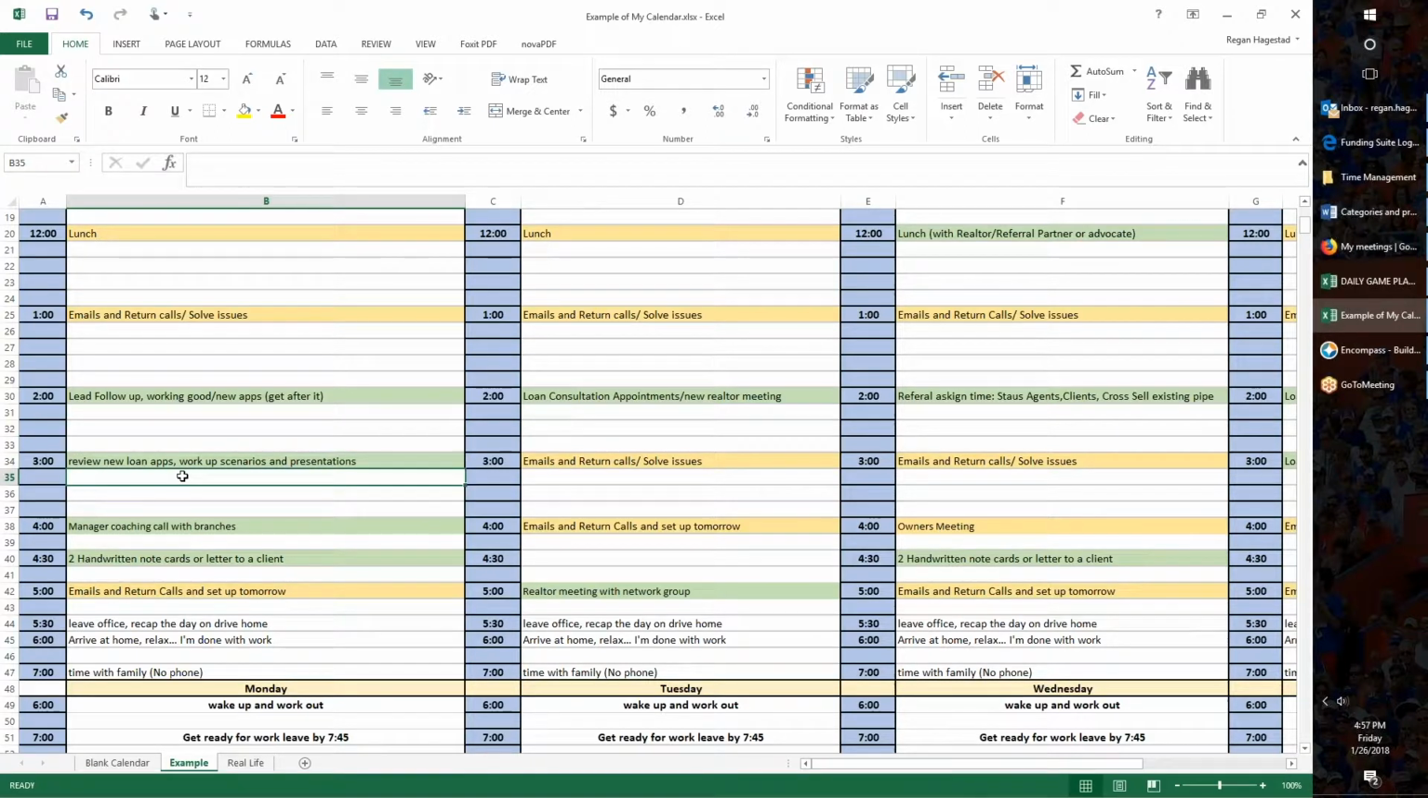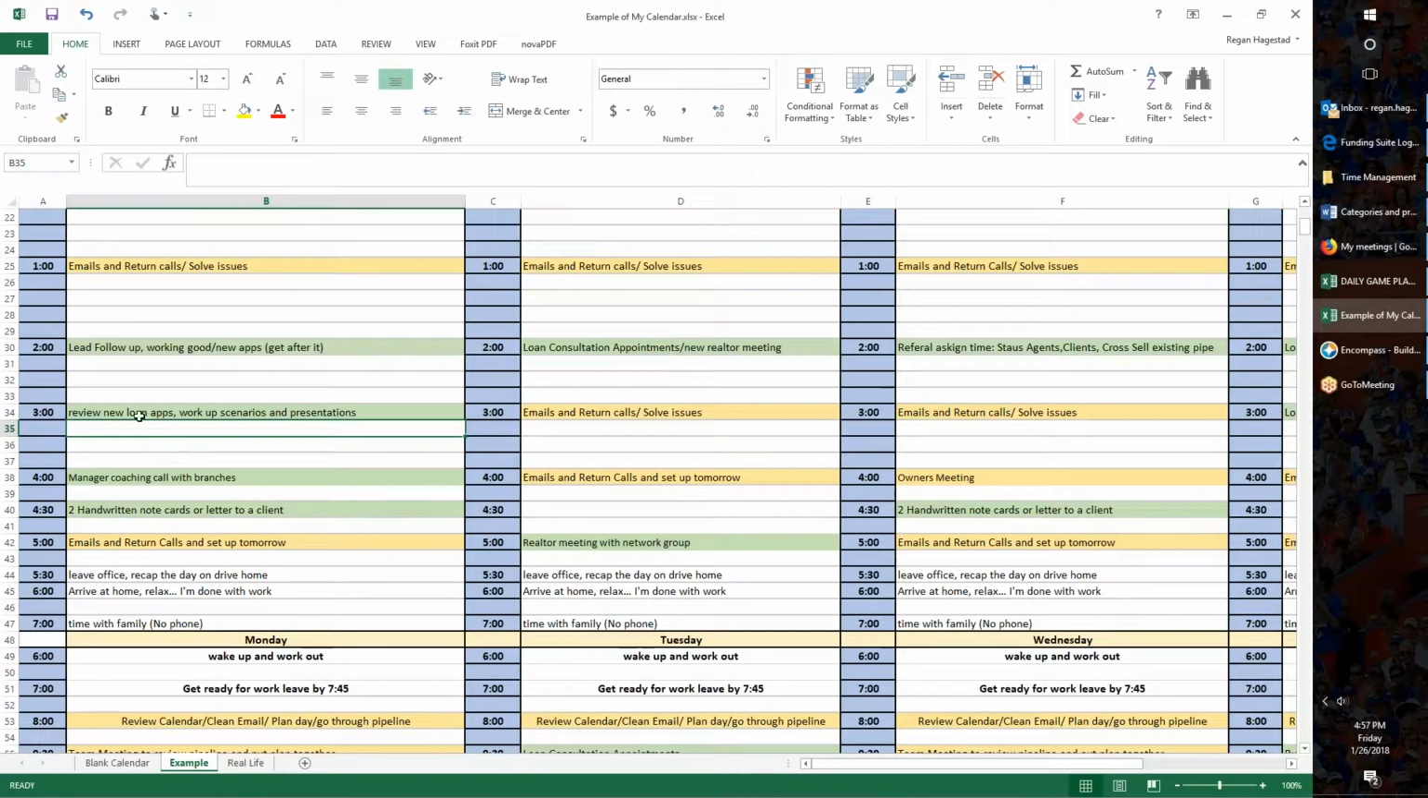I'm also then at 3 o'clock. This is when I'm working on new applications, applications that my team has actually put in the system that I haven't looked at. I haven't checked on what their credit looks like. I haven't worked up any scenarios for them of what they're going to do with their new purchase, or do we do 5% down, or do we do 20% down, or any of that stuff. And I block this hour out to go through those, create those presentations, have those calls with those clients.